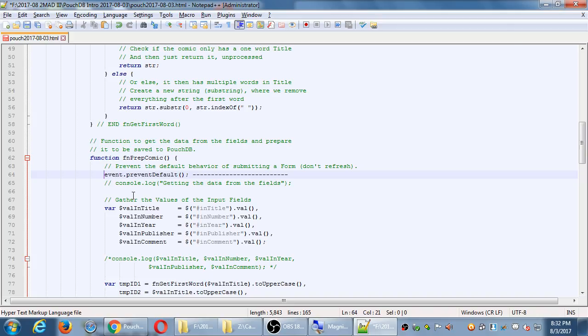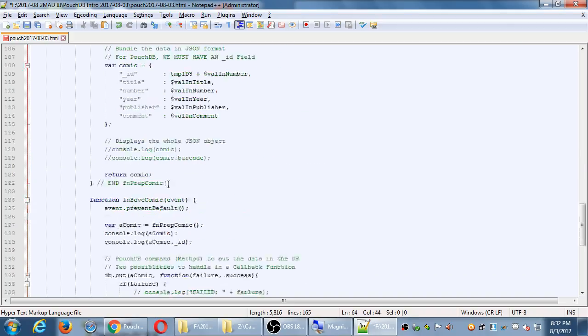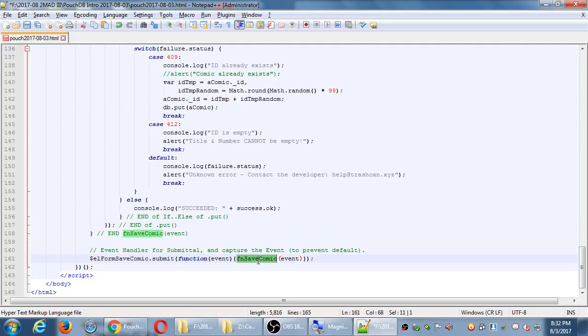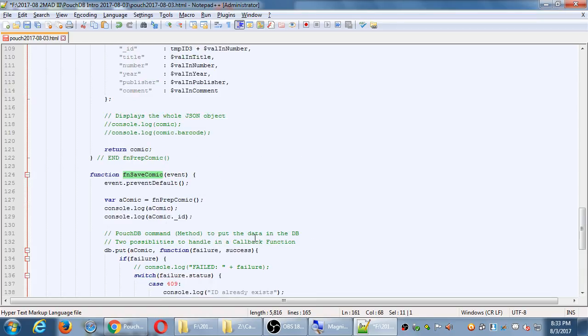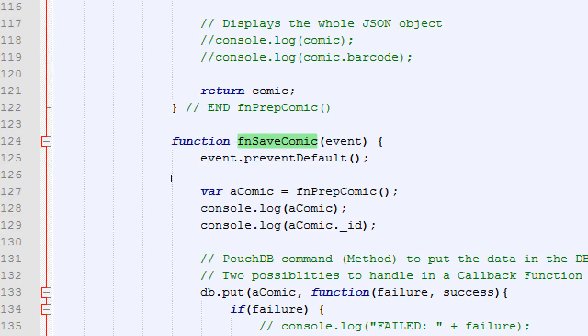Well, we're not calling prep comic directly anymore. We are calling save comic. Save comic happens when you click submit. There's an event that we need to prevent, the default behavior of submit. So that's how we did it for save comic. There's an event that we prevent its default.